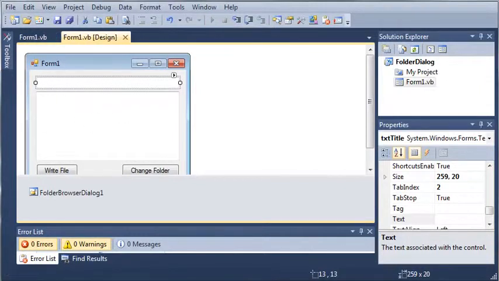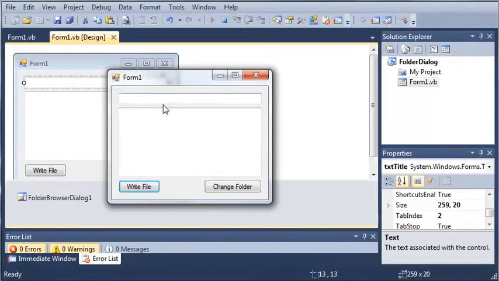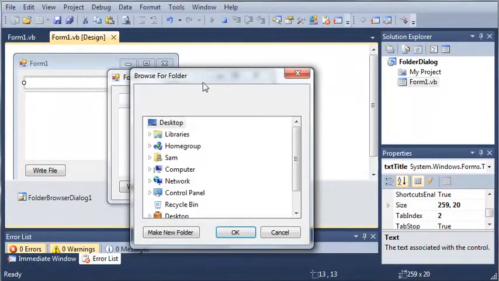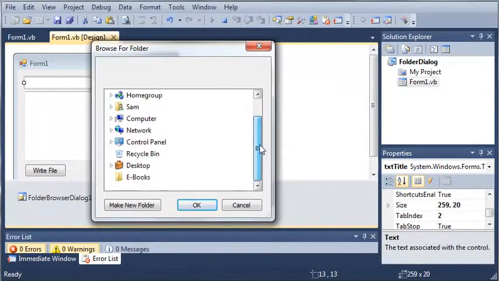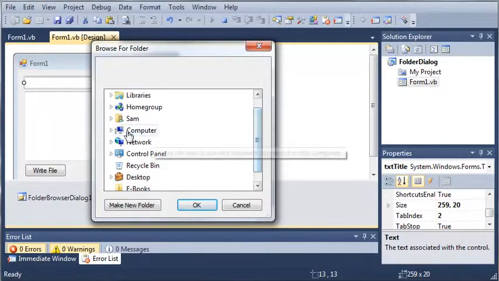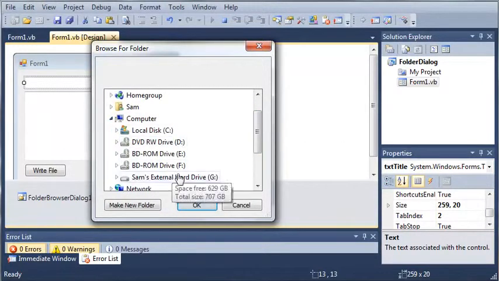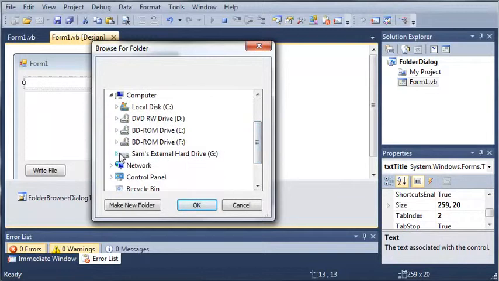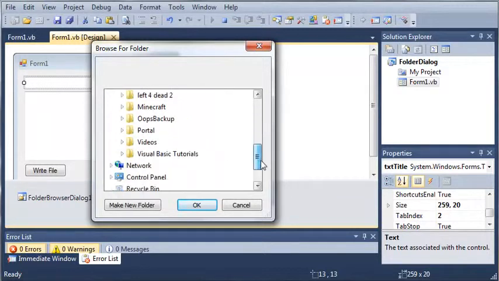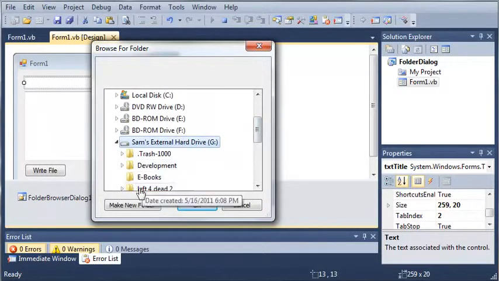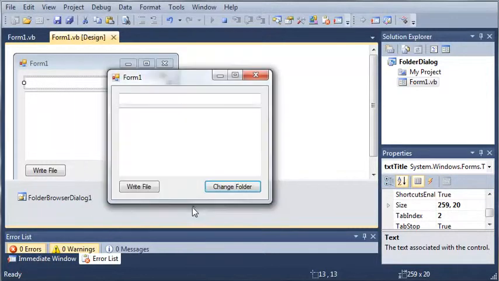So let's run this, and hopefully we won't get any errors. Now let's go ahead and change the folder. Now you can see that this is a little bit different, or a lot different than the save file dialog or the open file dialog, but it works essentially the same way. So let's go ahead and open up computer. We'll drop down Sam's external hard drive, and we'll just go ahead and select that. Go ahead and click OK.